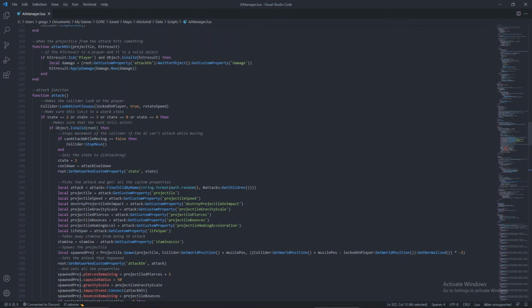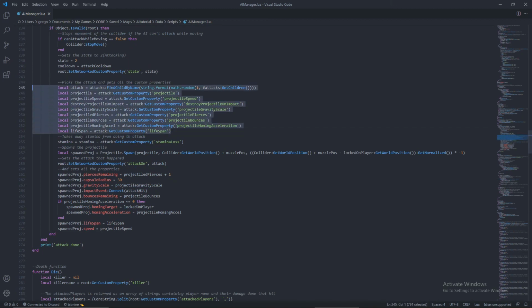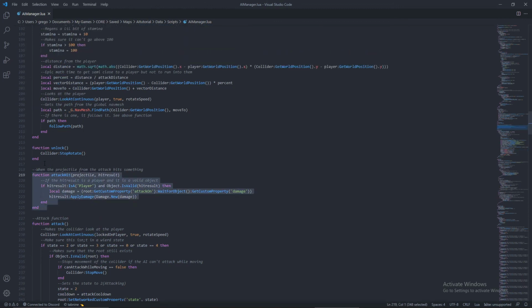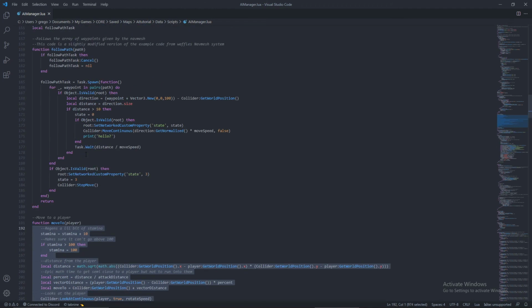Then there's the attack function, which also isn't too complicated. It just gets custom properties and then sets them to the projectile and connects it to the attack hit. Unlock for stop rotation, moves to your player, and that kind of stuff.